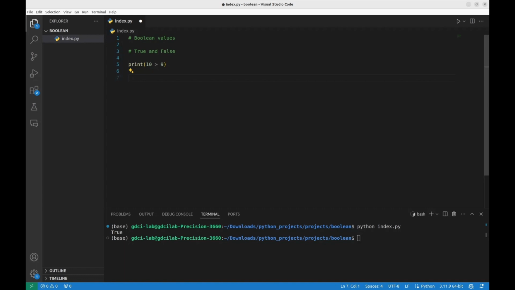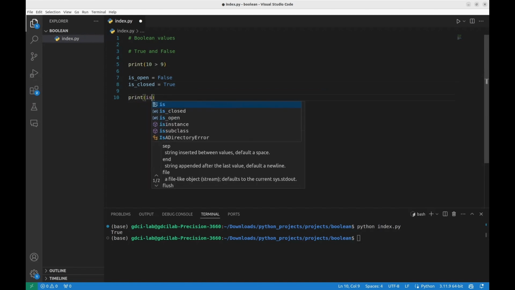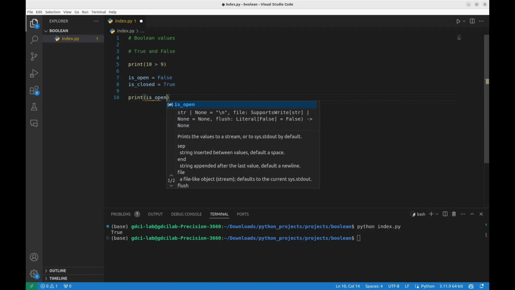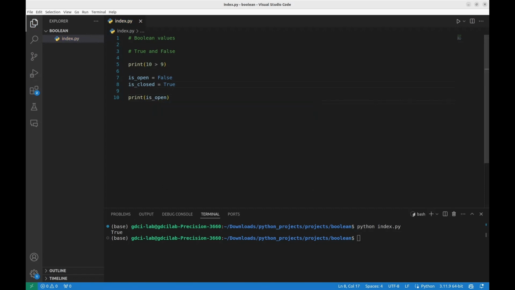We can also declare some other Boolean variables. For example, we can say is_open equal to False, that means it is not open, and is_closed equals True. So we can print is_open and see what we get. We are getting False. Why? Because we said is_open is False, because it's not open.